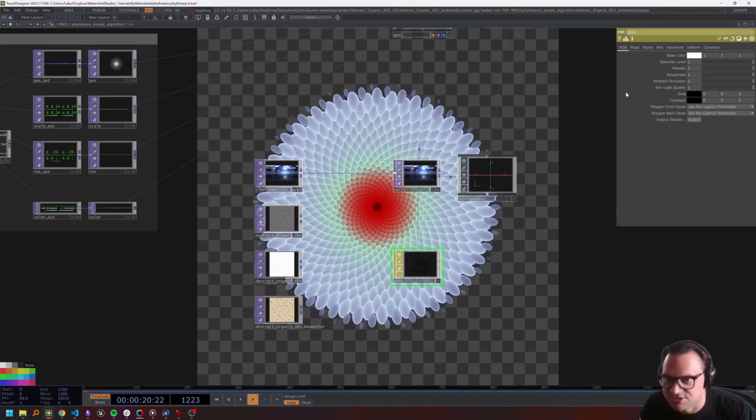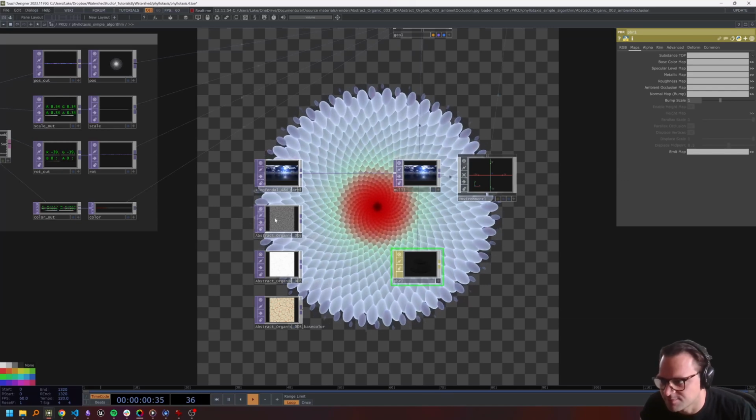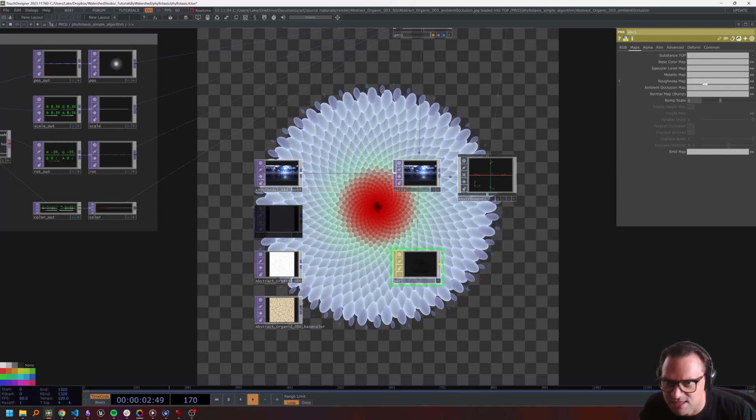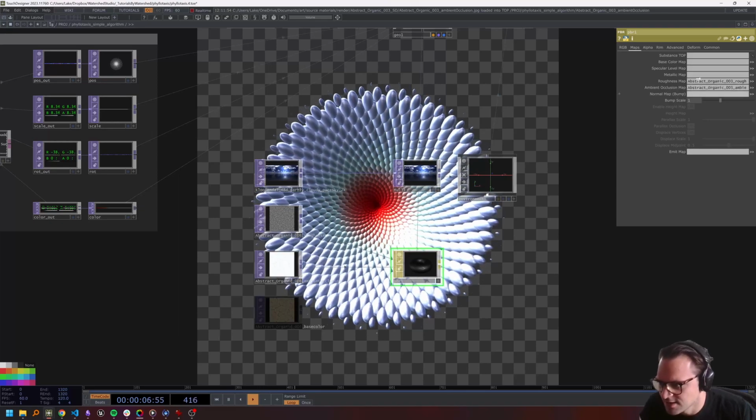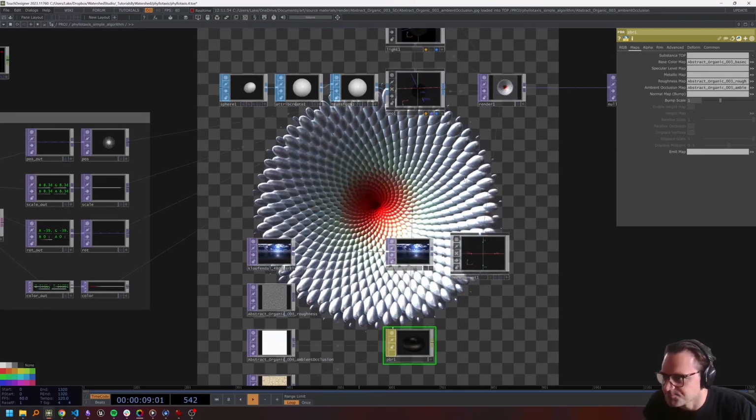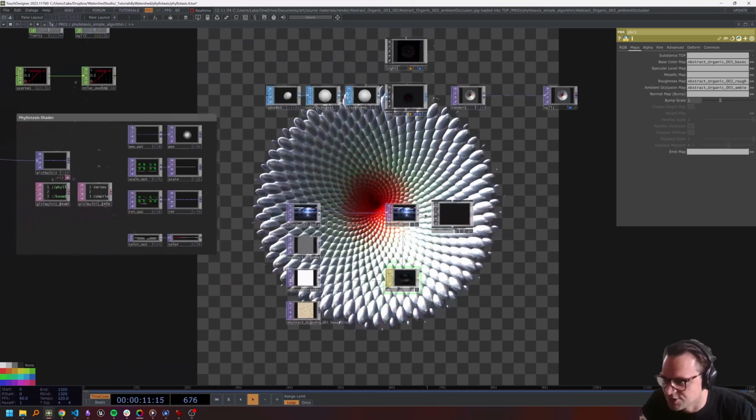And so we can just grab our PBR here. We can go to the maps. We can use this as the roughness. This will be our ambient occlusion map. And then this will be our base color map. Starting to look pretty good.